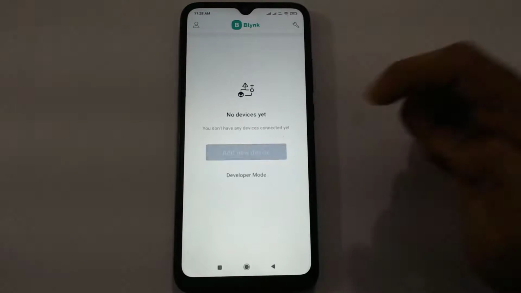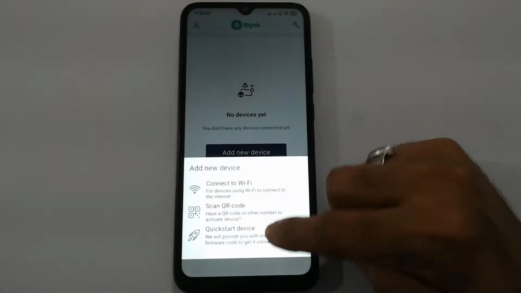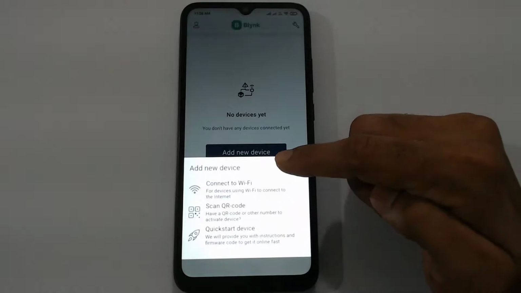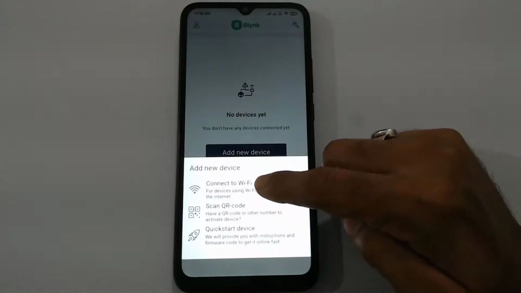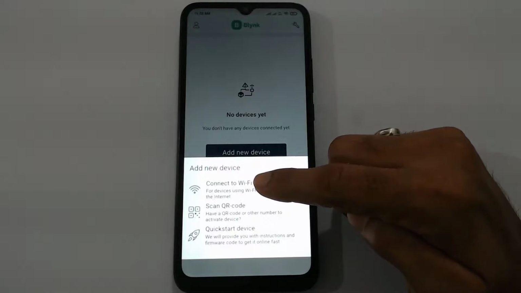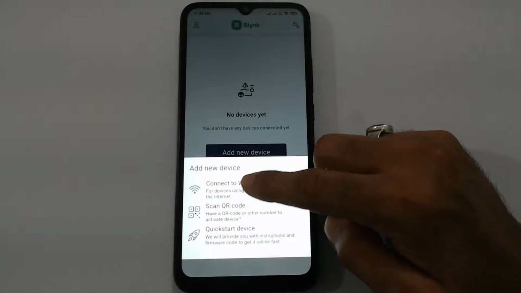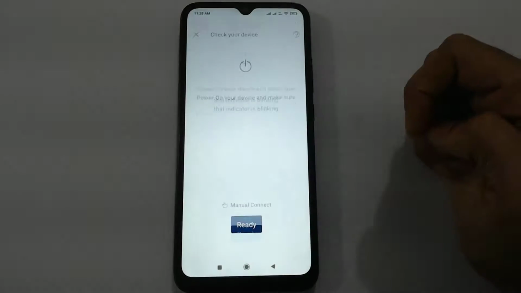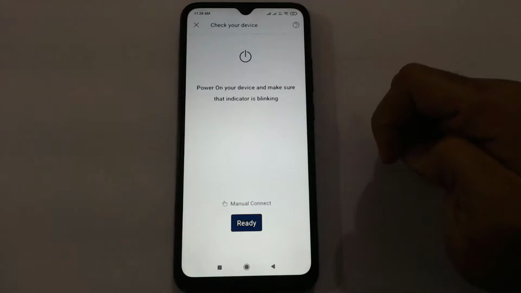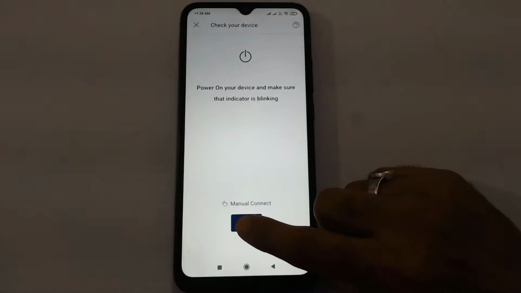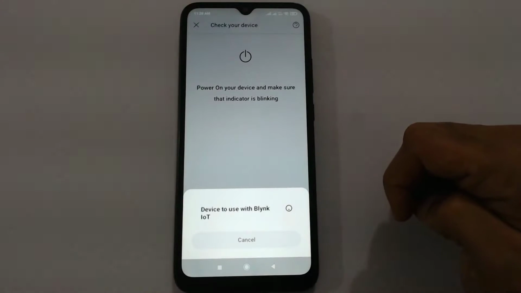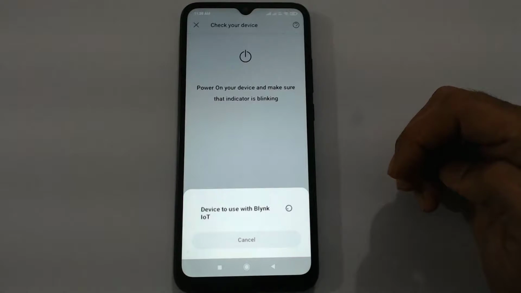So click on add new device. It asks us to connect to Wi-Fi. Now make sure your mobile phone is connected to the Wi-Fi network to which you want your NodeMCU to connect. So click on connect to Wi-Fi and it will take you here. That's where it says the ready button. Click on ready, and it says device to use with Blynk IoT.